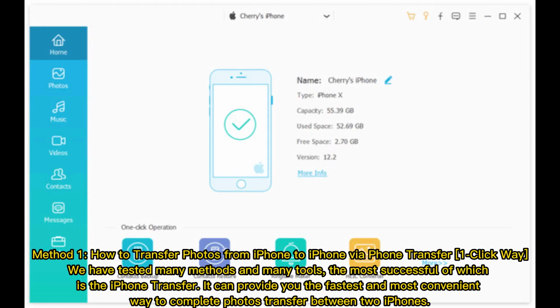Method 1. How to transfer photos from iPhone to iPhone via phone transfer, the one-click way. We have tested many methods and many tools, the most successful of which is the iPhone transfer. It can provide you the fastest and most convenient way to complete photos transfer between two iPhones.